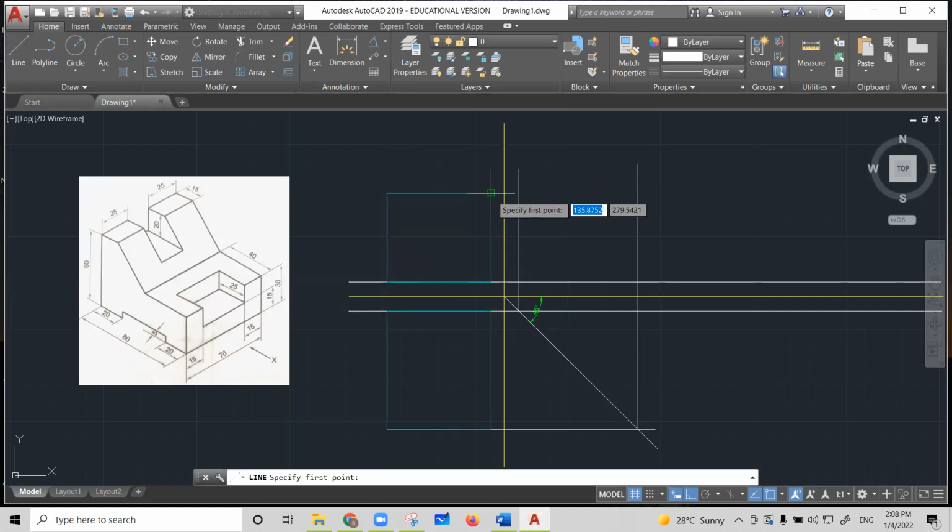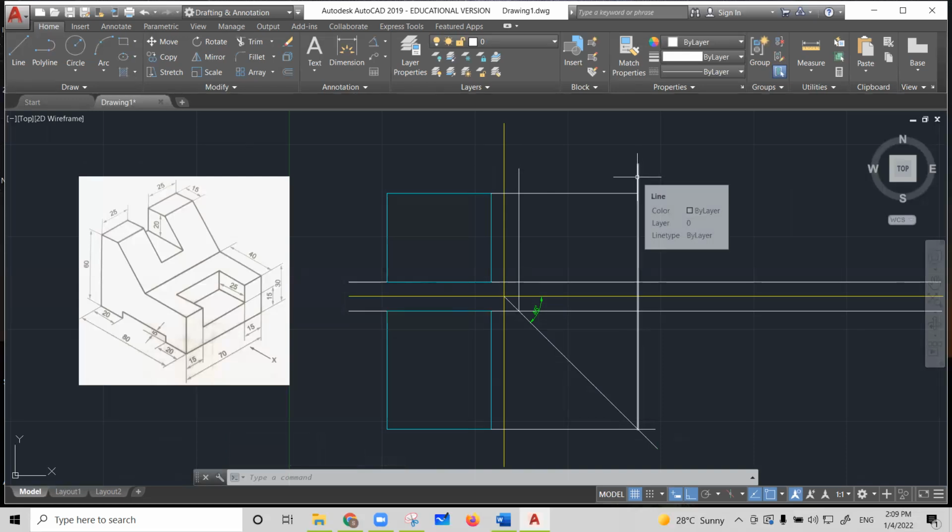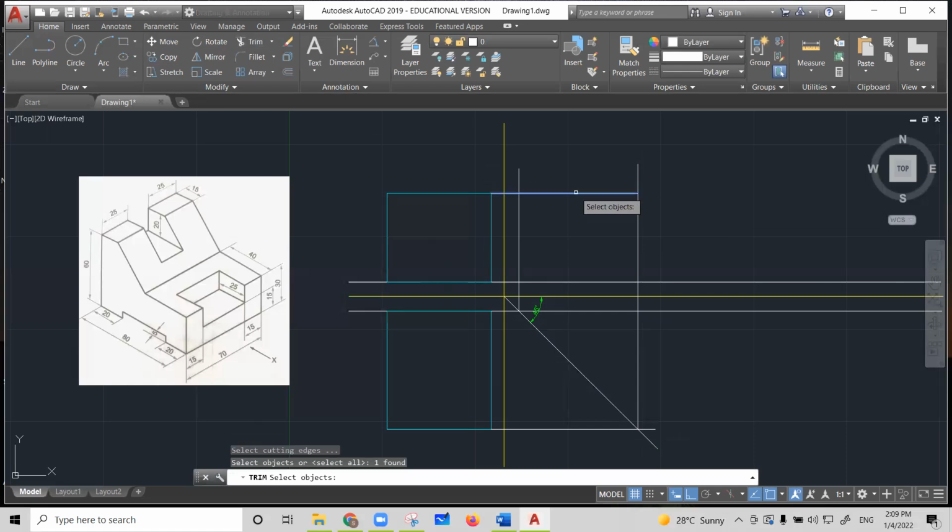Then project the height from the front view. The bottom-most line is already there, but from the top I can take it, and where it intersects I'll be getting the boundary. Whatever the remaining part, either you can trim or keep as it is, not an issue. If you want to trim it, select this line, enter, and cut it. You just go to trim and this is fixed. So in this way you will get the boundaries.